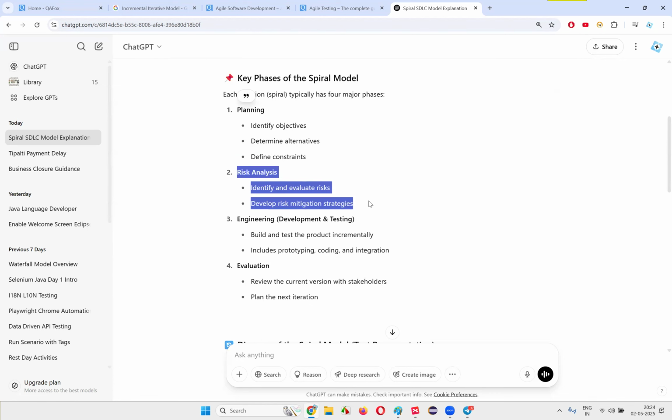Planning phase, risk analysis phase will be there. So this is the important area of the spiral model: risk analysis. What is unique about the spiral model? In other models, we don't have this phase. What is the phase of the spiral model which is not there in other SDLC models?